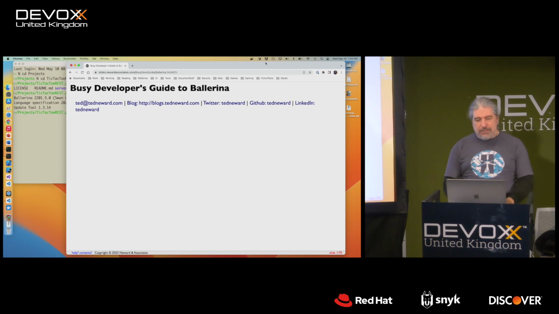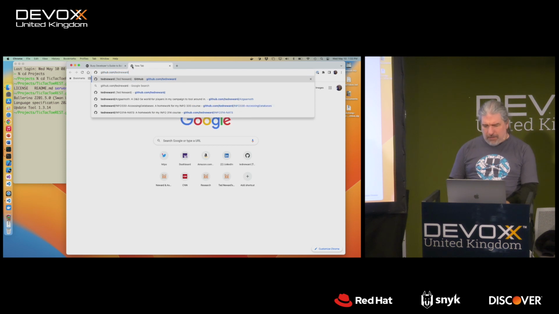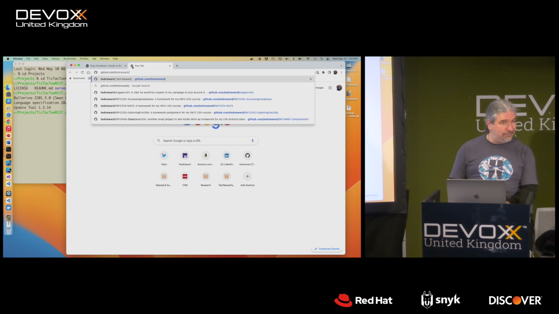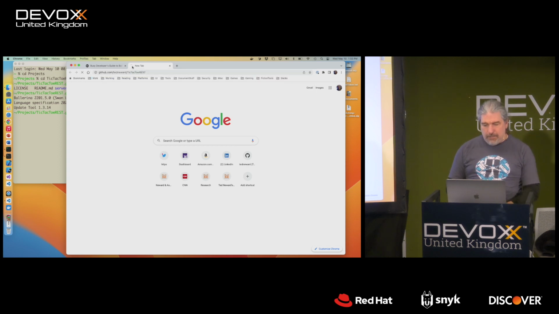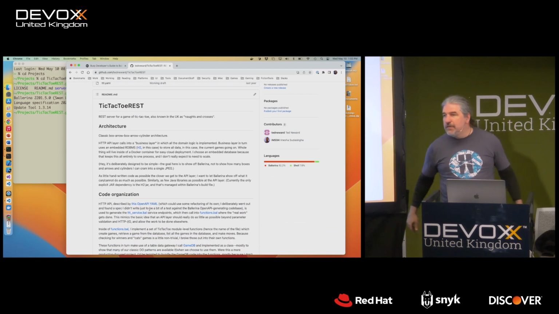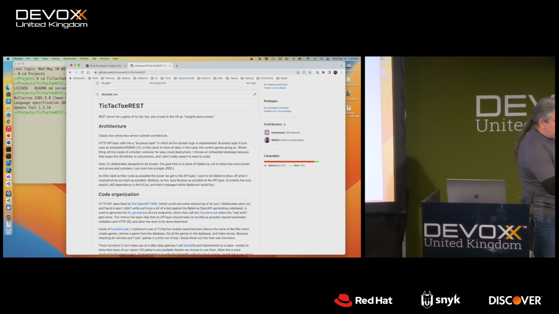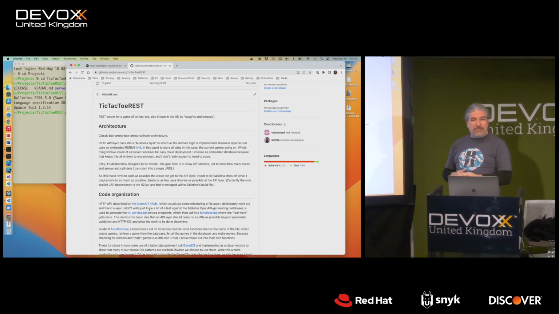So one of the things that I did with Ballerina fairly early on, how many people are familiar with the game tic-tac-toe? Noughts and crosses, I believe, is what they call it over here, right? And you have to talk with that snooty accent when you do it, right? Yeah. So I created an open project called Tic-Tac-Toe REST to try to explore Ballerina's appropriateness for building a non-trivial RESTful service, in this case around the fairly trivial domain of tic-tac-toe.